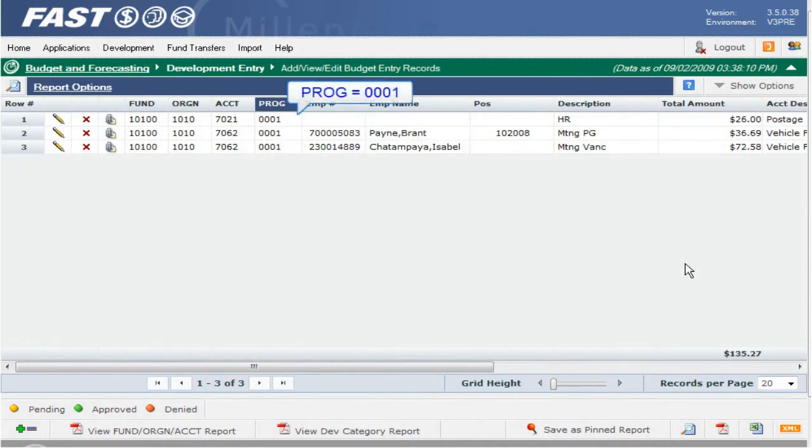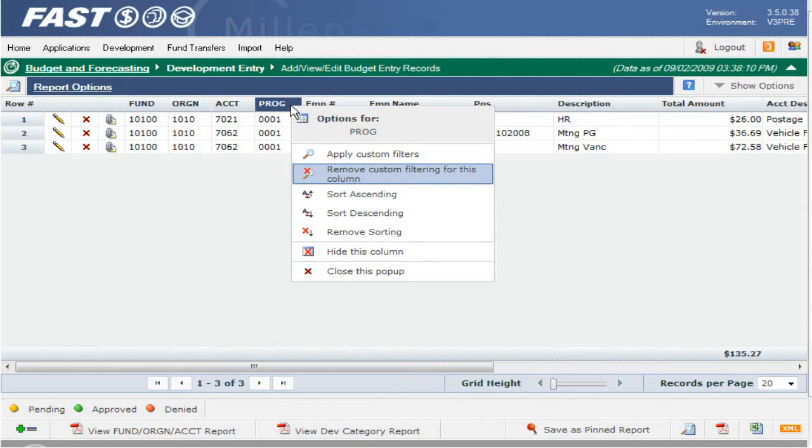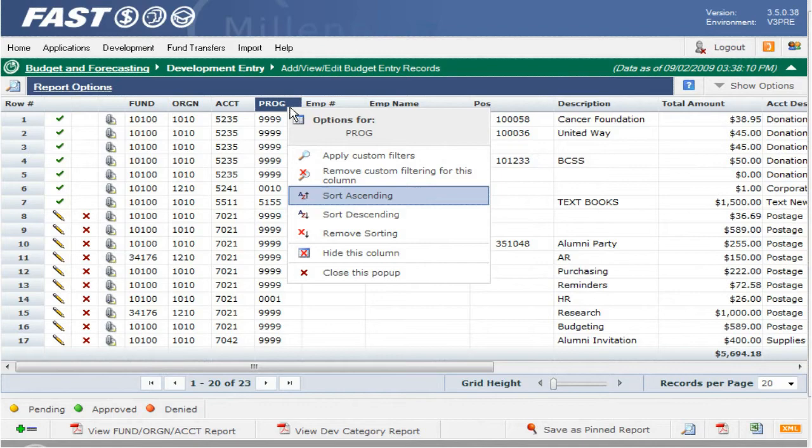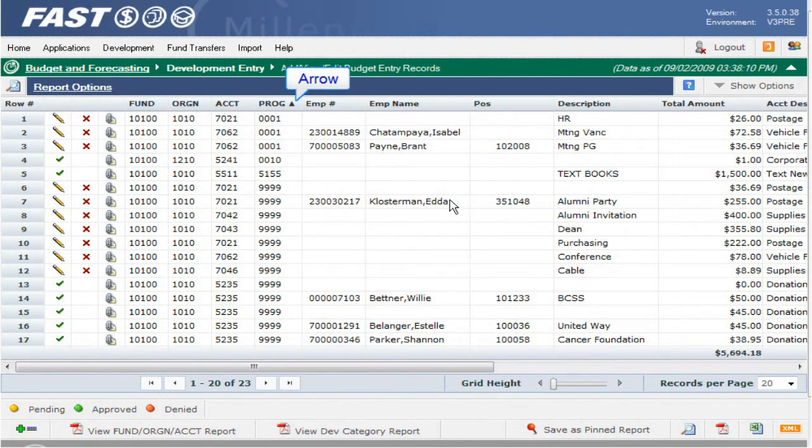And now only transactions that match program code 0001 are listed. And now I'm going to remove the custom filtering. In the list of transactions, you can also sort by a column type. Please note that the columns that can be sorted from the heading is an institution setting. I am going to sort the program column ascending. Note that the program column now has an arrow indicating it is sorted ascending.